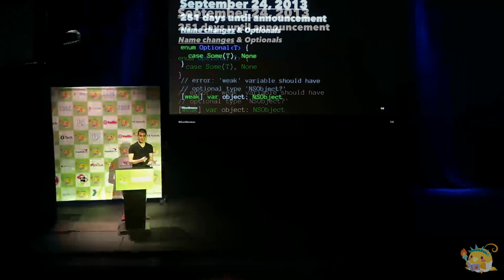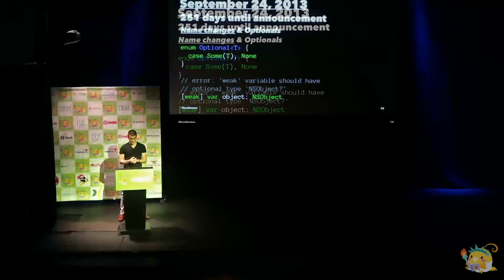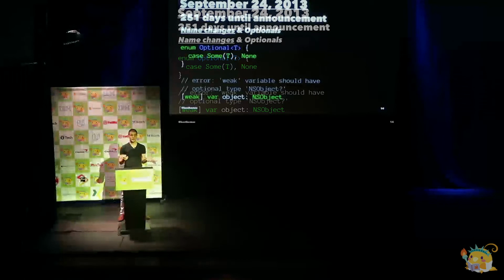The second thing that they also changed is that a weak variable must always be optional, because that's the nature of weak. At some point when it gets deallocated, it will turn to nil, and it doesn't make sense not to have it nullable.